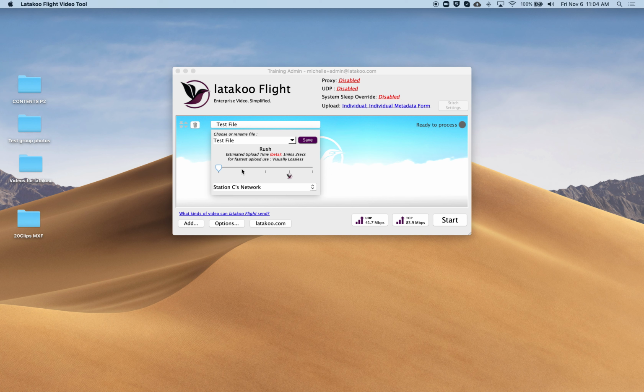So Rush is a true Rush setting. We don't want you to use that for all of your uploads. This is just an emergency, if you will. Standard, fine for interviews. Studio quality, Advanced Studio Quality, those are better suited for things with lots of action, traffic, sports, that sort of thing. Visually lossless is one of the highest settings. It goes up to 18 megabytes per second.